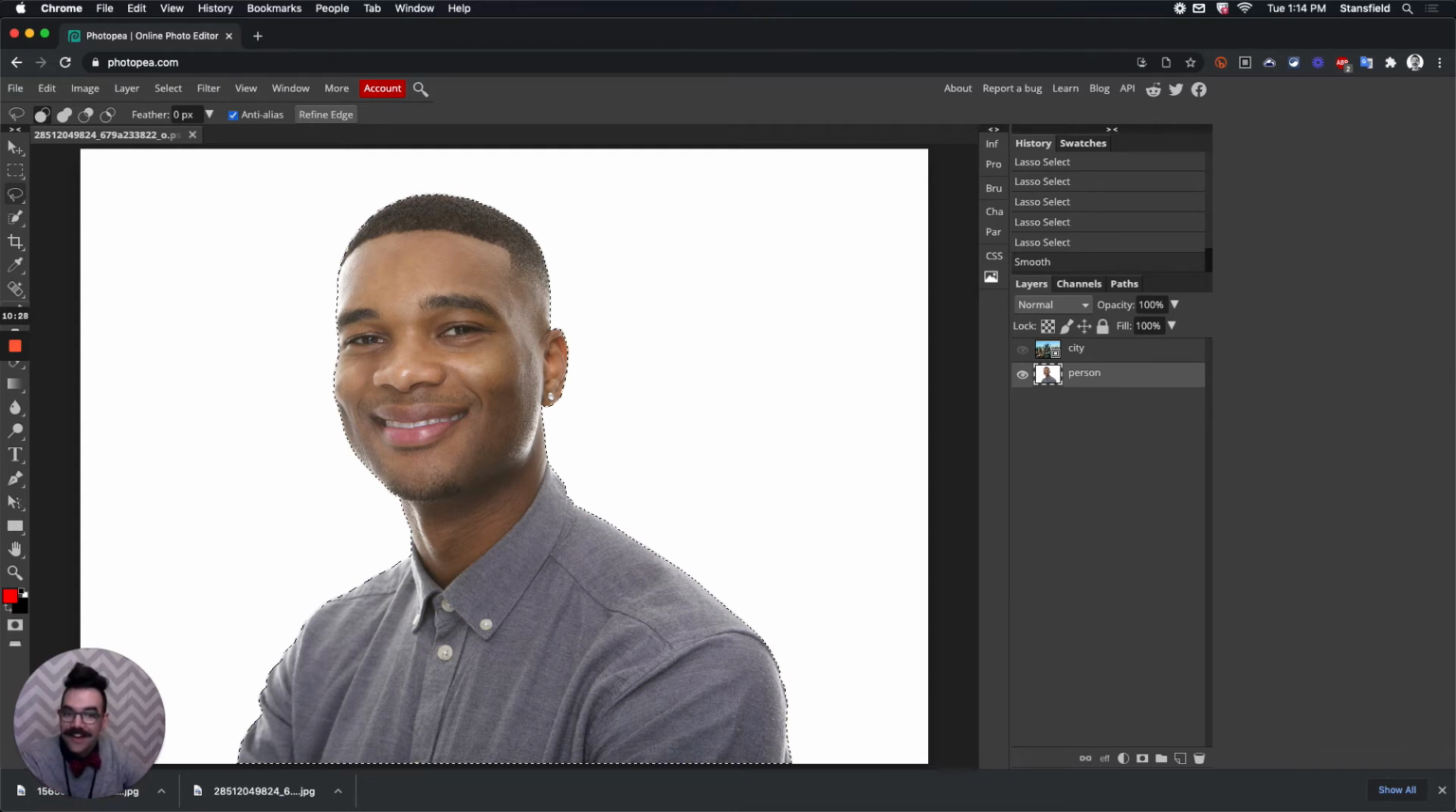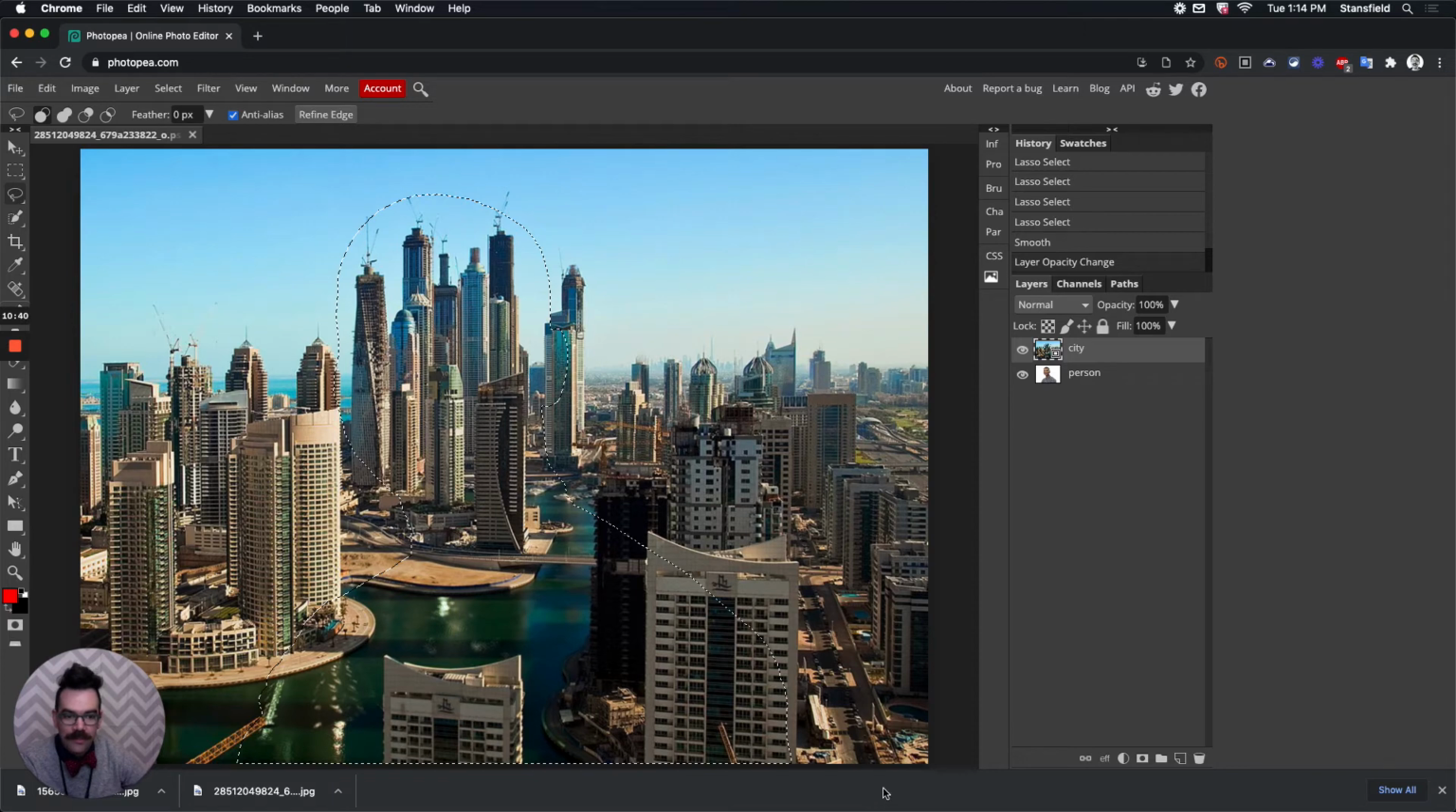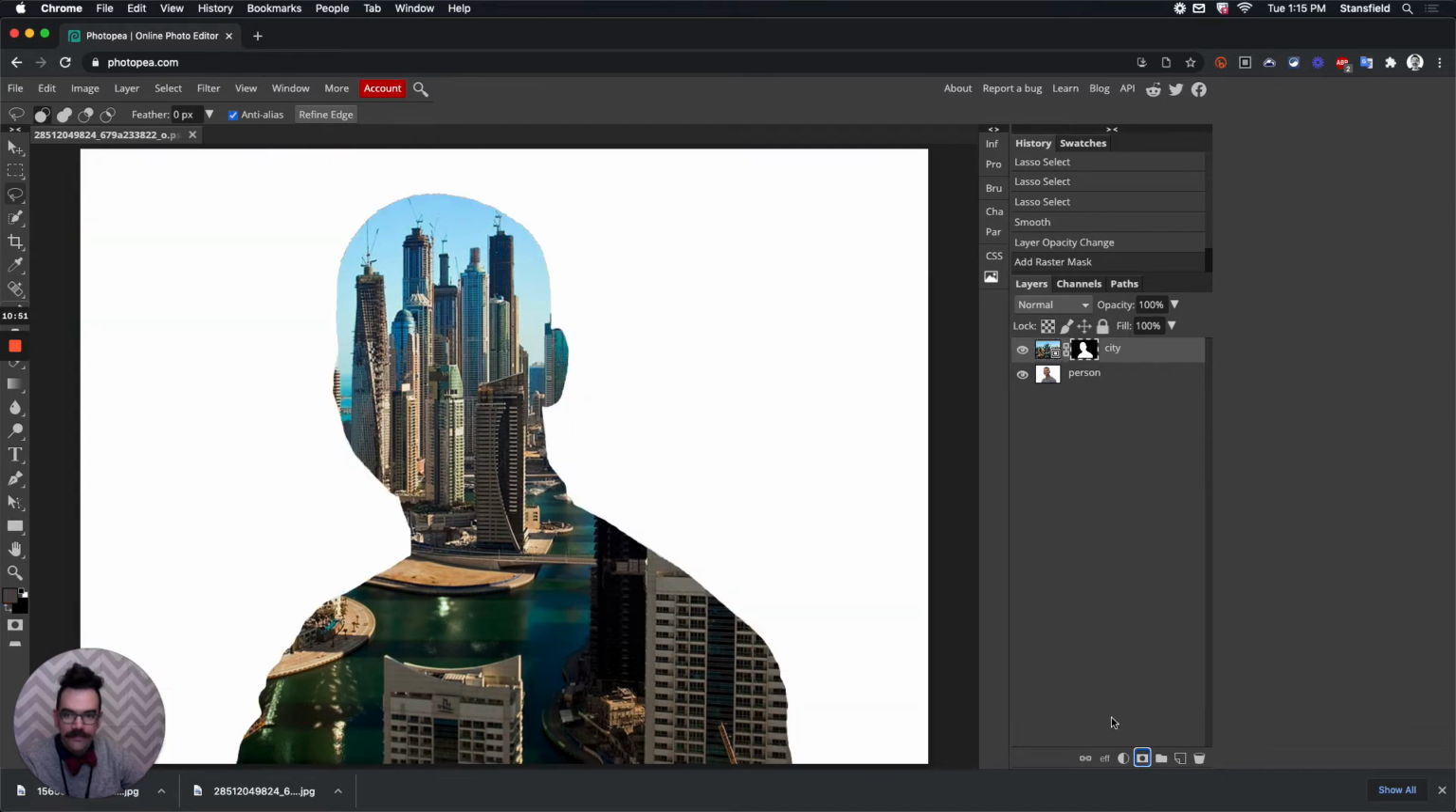All right. So we've made the selection. Now the next step is to add a layer mask to the city layer. We need to turn that layer visibility on, click on the layer itself, bring the opacity up to 100, and then to add a layer mask, we're going to use this right down here at the bottom of the layers palette. It says Add Raster Mask. We want to do that. Click the little circle within a rectangle there, and it gives us this black and white layer mask on the city layer.